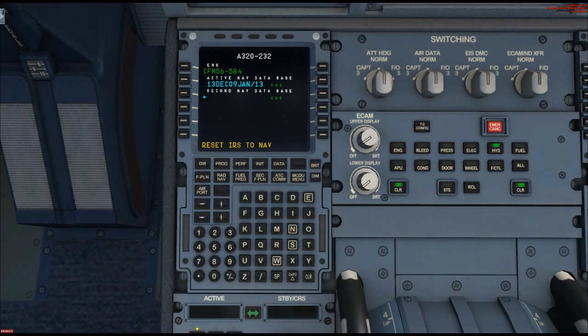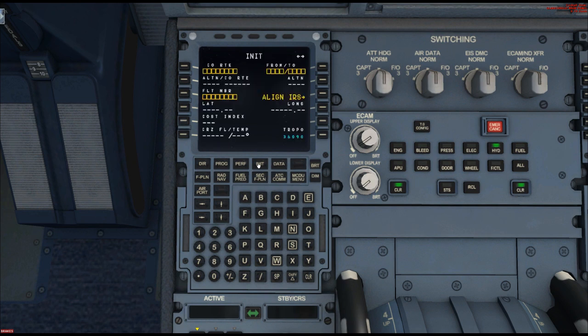On. This is the next second biggest question I always get asked. How do you set this up? We turn the ADIRS to nav mode, which means we can get rid of this. We now go to init. That's the first place you want to go to, and set in here where you are flying from and where you are flying to.